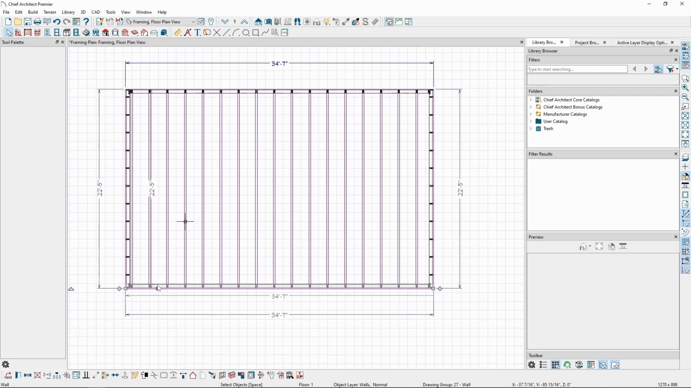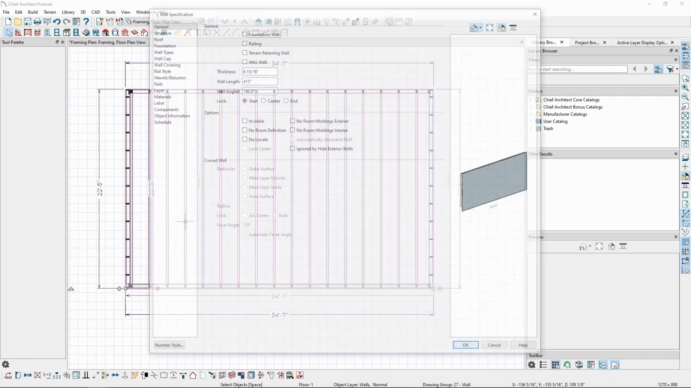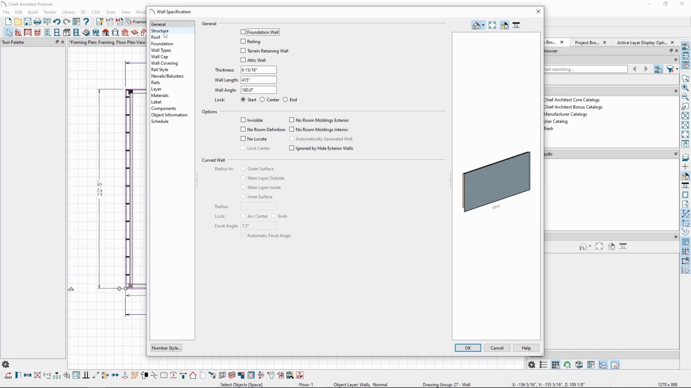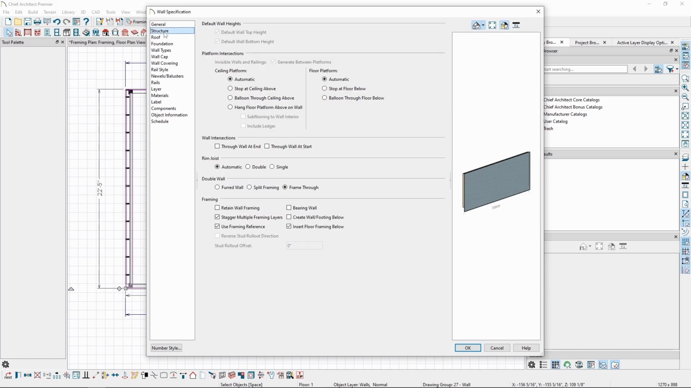For example, if we select a wall and click Open Object, and then go to the Structure panel, we'll see a setting called Use Framing Reference. With this checked and no framing reference in the plan, the origin is what will be used as the reference. Unchecking this causes the wall framing to generate based on its parent object, being the wall itself.